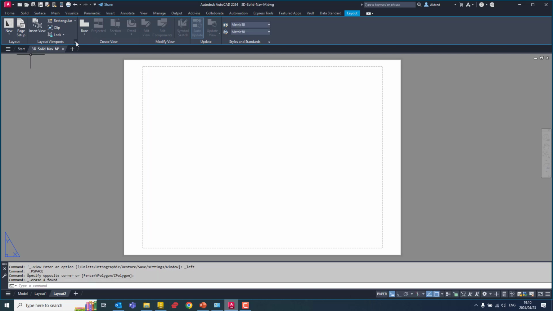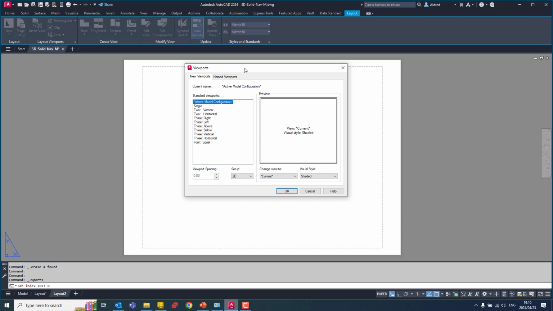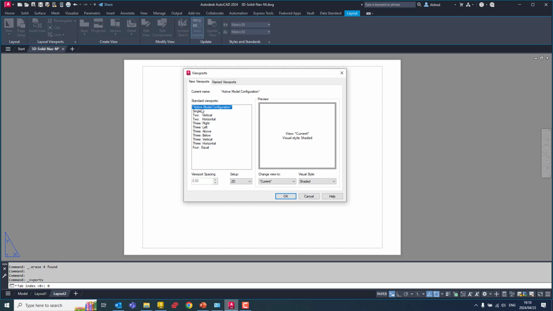So what we can do is go to the viewport manager. With the viewport manager over here, we'll see I've got single, 2 vertical, 2 horizontal, 3 right, 3 left. So 3 right, that's 3 viewports, 1 on the right, 2 on the left. Same for left, 3 above, 3 below, 3 vertical, 3 horizontal, or 4 equal.